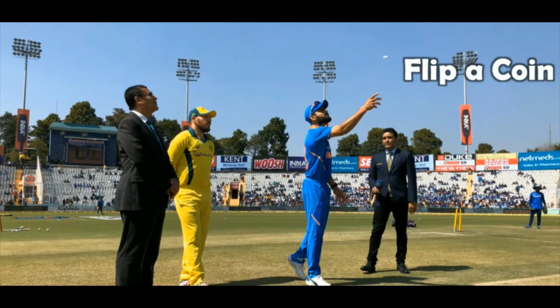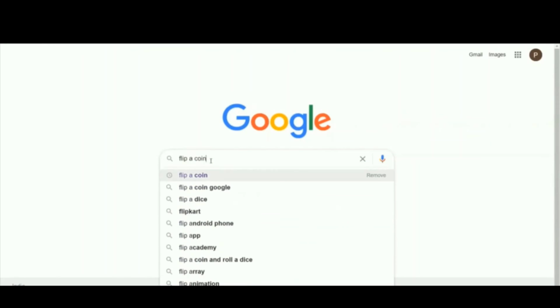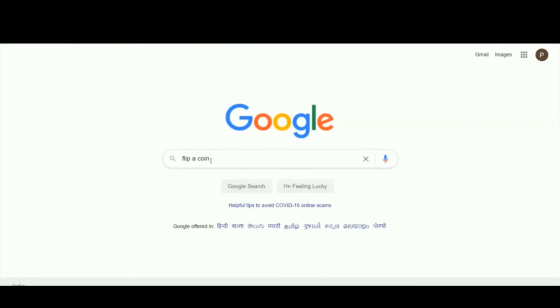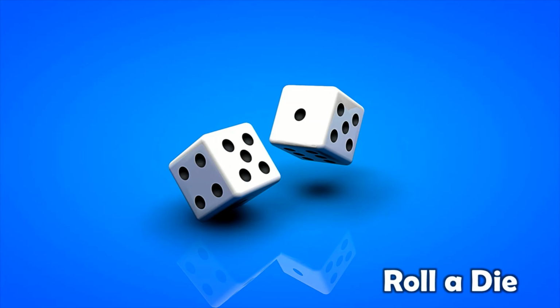Next option is flip a coin. Flip a coin option is available in Google: tea or coffee, Goa or Manali. To decide more than the action, we need to flip a coin. Maybe this is much more useful when we play cricket. We won't get stuck without a coin. Hereafter, no need to take the coin along when playing cricket. This option works good.